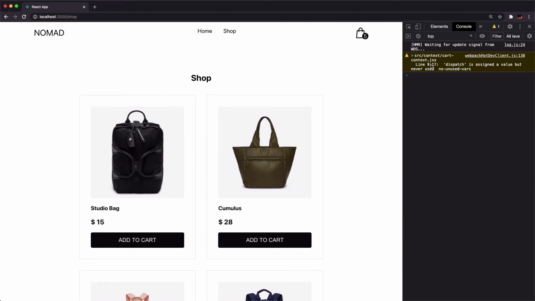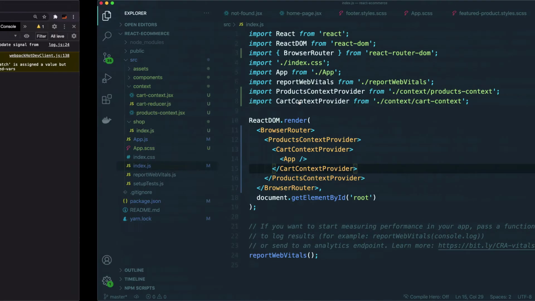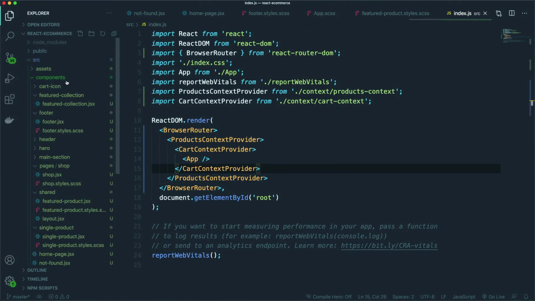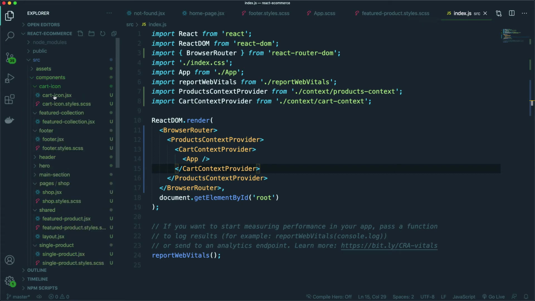Now if you go to our app and we refresh everything, it means everything is working. Obviously we're getting a warning here saying that we haven't used the dispatch function just yet. We're going to be using that in just a moment when we create the functions to update the cart items. Now what I'd like to do is wire up the cart icon here to use the item count from our cart context. So we're going to go into the components, and then we're going to open up cart icon.jsx.